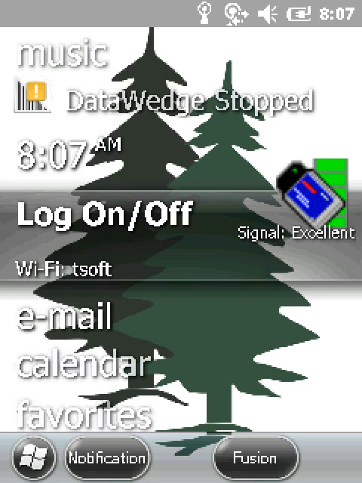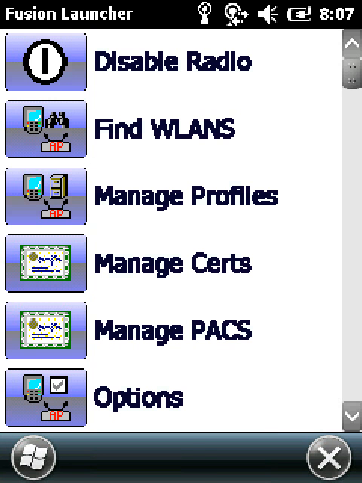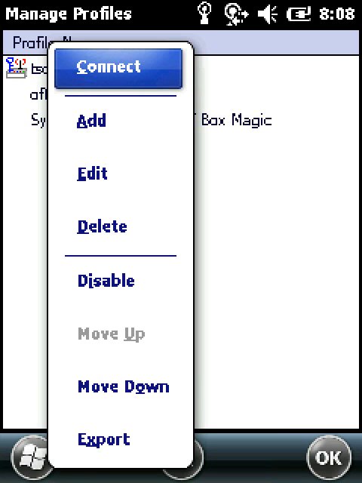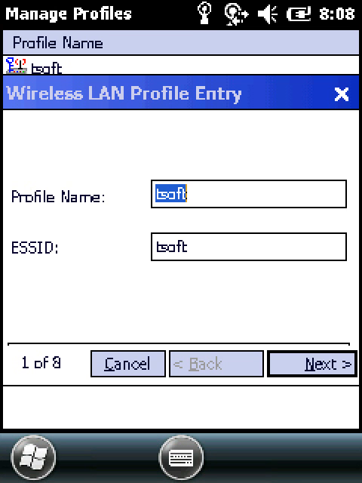wireless profile. Begin at the home screen and tap Wi-Fi. Tap the Fusion button in the lower right corner. Tap Manage Profiles to view the list of saved profiles. Tap and hold on the name of the wireless profile. Tap Edit from the pop-up menu.